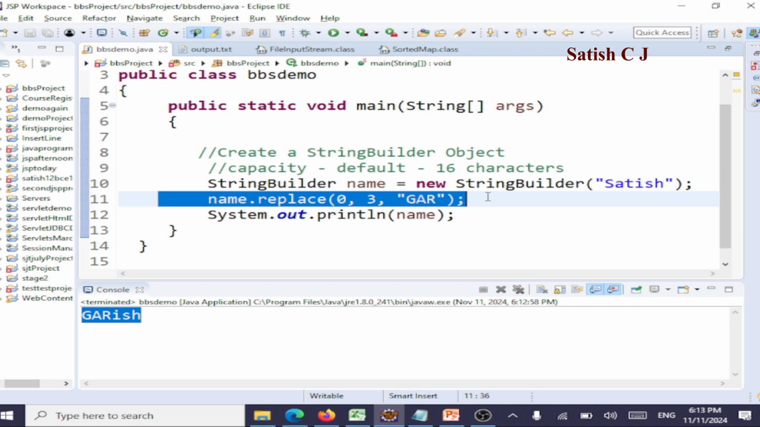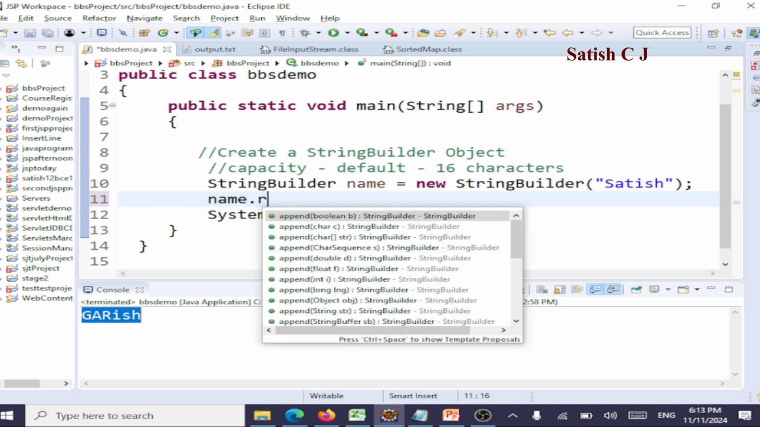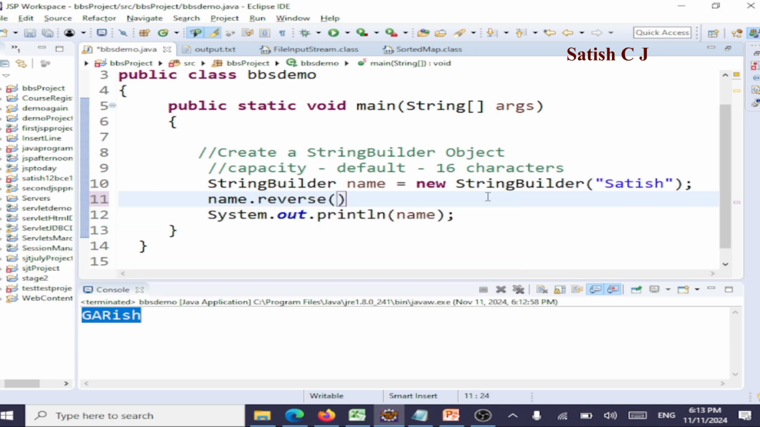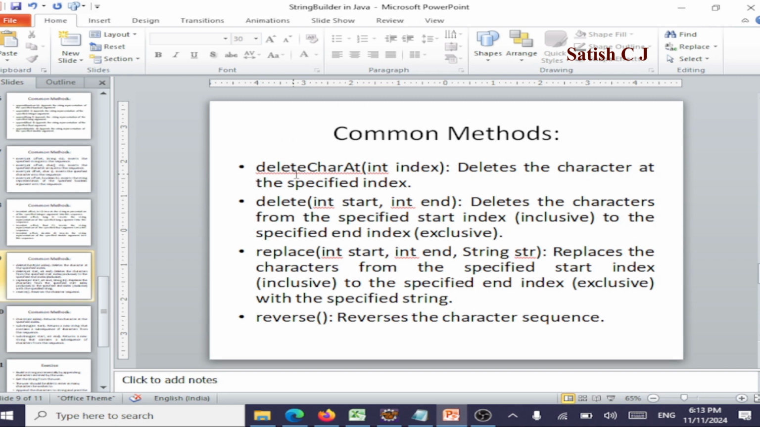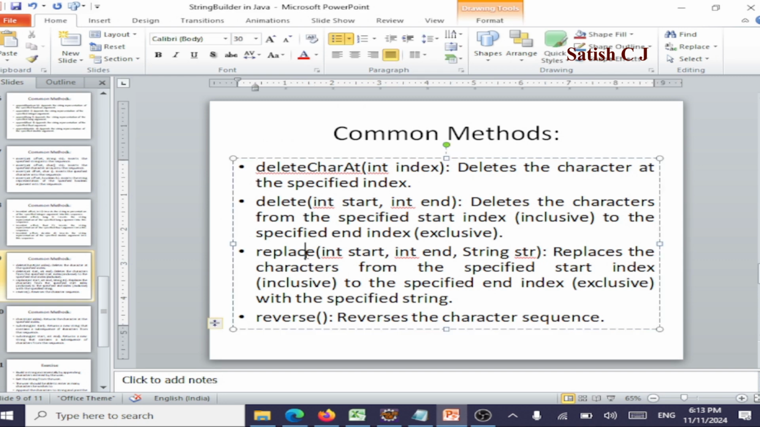Replace is done. Next method is reverse. Very useful. name.reverse will reverse the string. Now when I print, you're going to have the reverse of that string. So what methods have we learned here? delete, deleteCharAt, replace, reverse. Always keep in mind the ending index is exclusive. Okay.